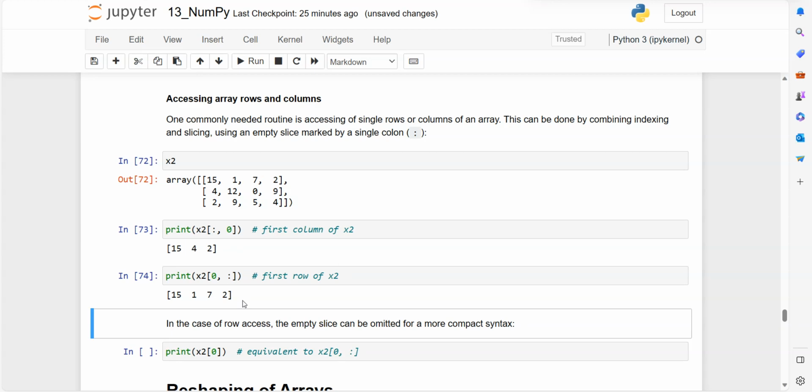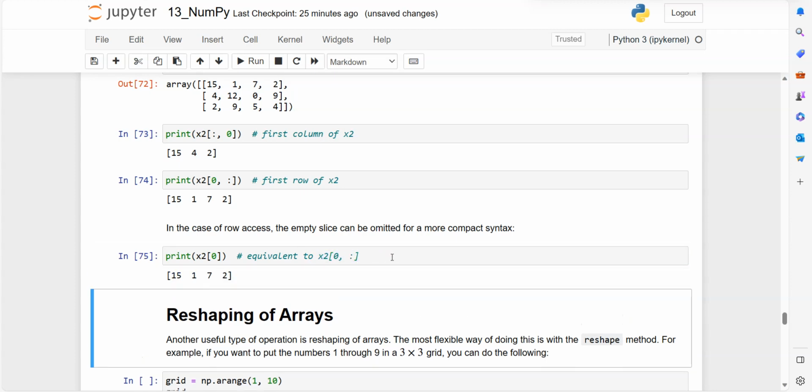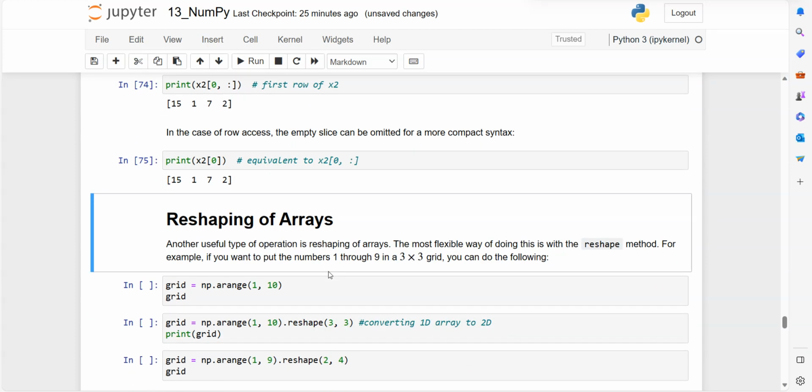So this is the output. Then x2 of 0, which is equivalent to x2 of 0th row, no condition on column. So this is the output. Then importantly, you should know how to do reshaping. Reshaping means changing the shape of array. So columns become rows and rows become columns.